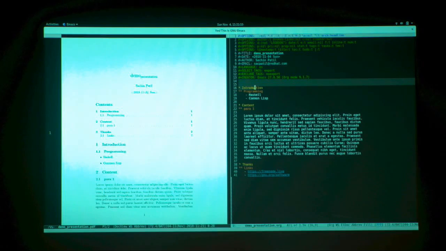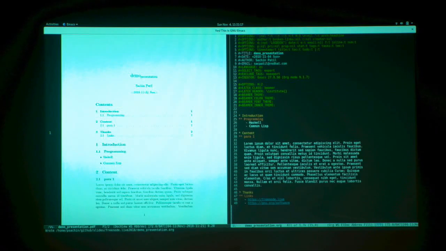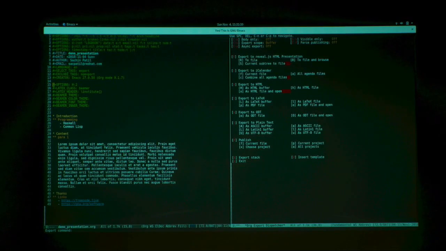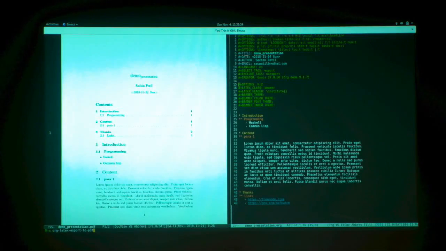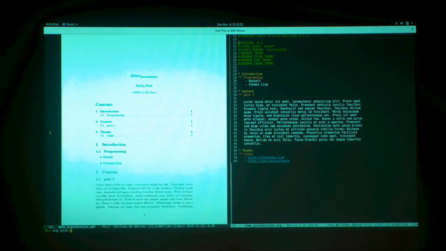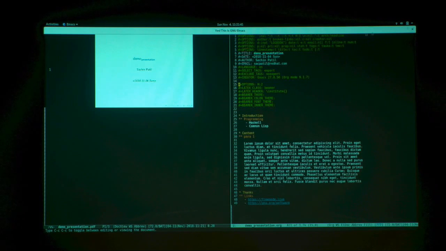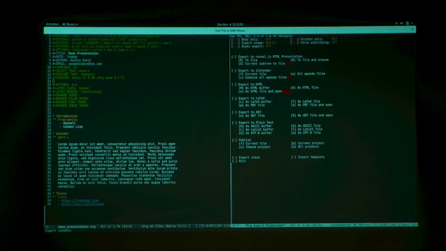I have to include some more headers, so this should help. Okay, so no, title is a problem here. Also, let me change this to today. This is all fine. And render it again.